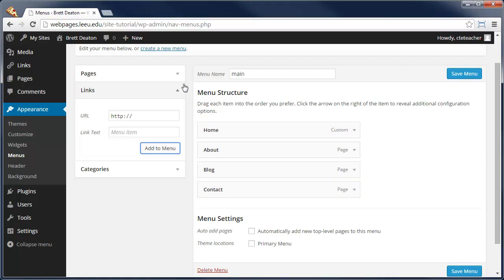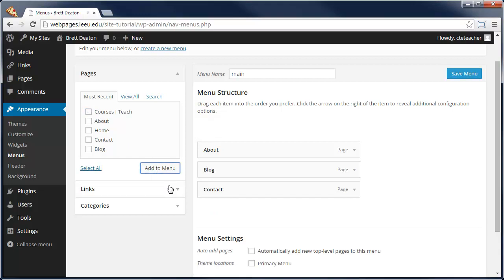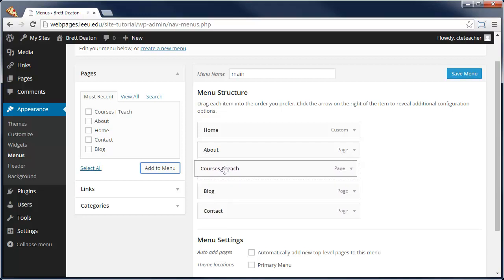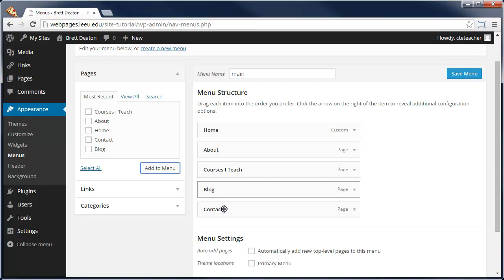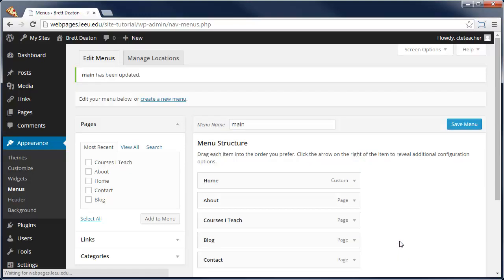Now remember, I created another page called Courses I Teach, and I'm going to click on that box here and click Add to Menu. I'm going to drag the Courses I Teach page so it's between About and Blog, and make sure it's not a fly out menu. And finally, you have to click in the theme locations and make sure it's set as the primary menu. And when you're satisfied with all these changes, you can click on Save Menu.